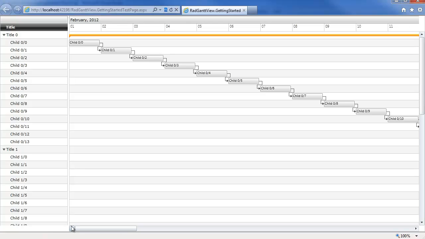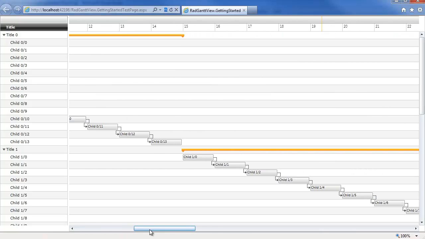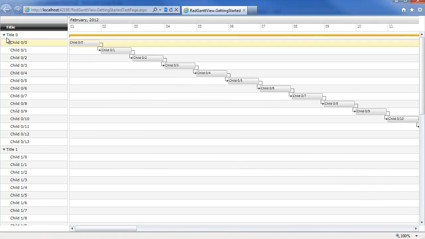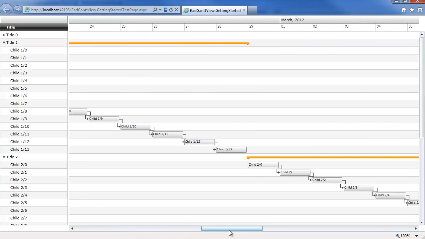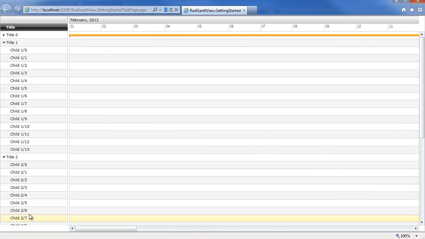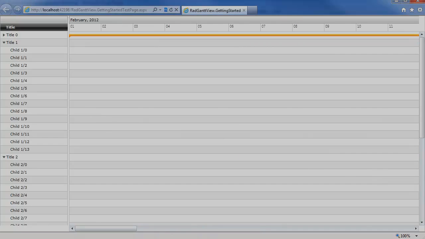And as you can see, this is now a lot more readable. So as we scroll across, we can see all the items related to one another. We can also collapse and get a better view of the different items that we have displayed in our Gantt view. And it was all just that easy to set up.